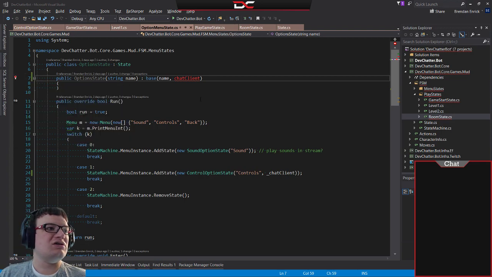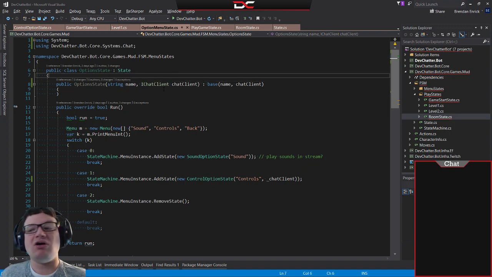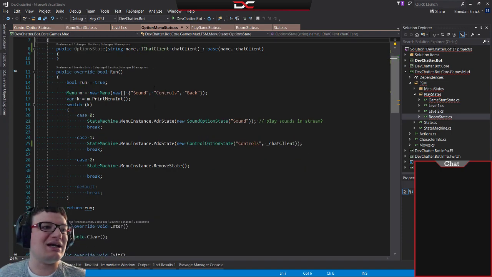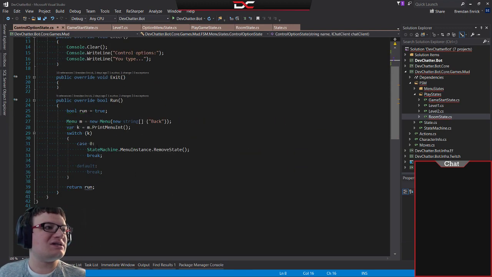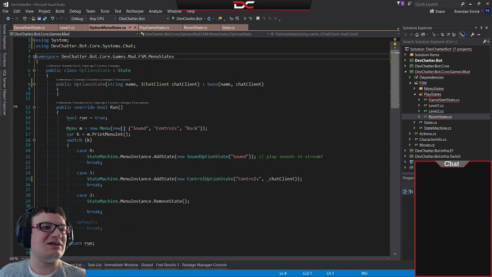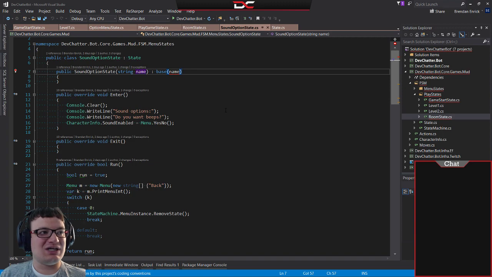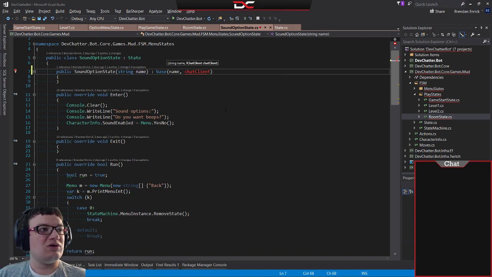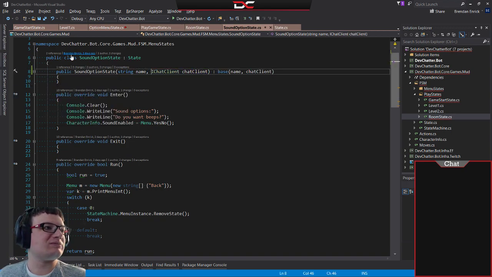So basically all the state objects need to have access to a chat client, which means they all need to have one in their constructor. They cannot write to the console if they don't have one. This wrote to console, so it needs a chat client. Basically anything that wrote to console in any way, like this one, needs the chat client. So we're going to say chat client. We're going to put it there. We're going to create that parameter as well, so it updates there.